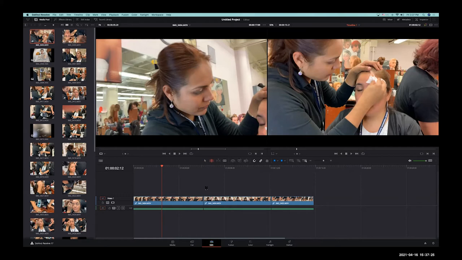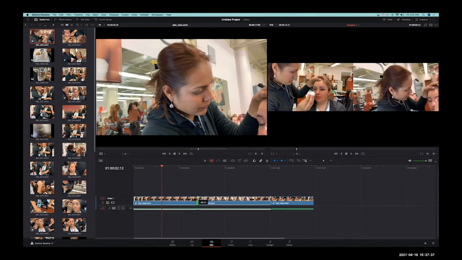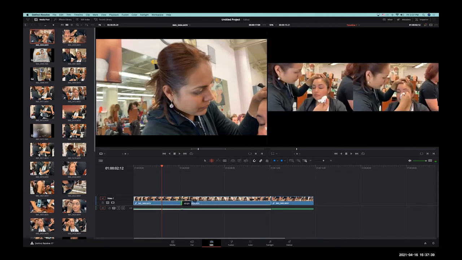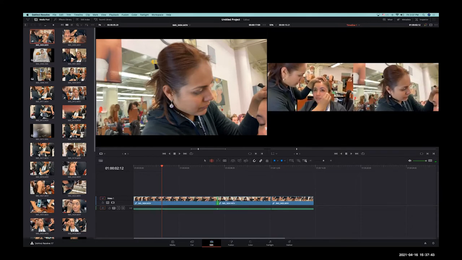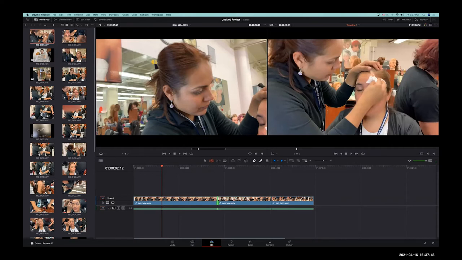You can see I get this funny looking cursor with two brackets back to back. And if I click on this edit point, I can move it around. I can move it to the left and I can move it to the right. And if you look at the screen here, on the left side, you'll see the tail of this clip. And then you'll see the head of this clip.